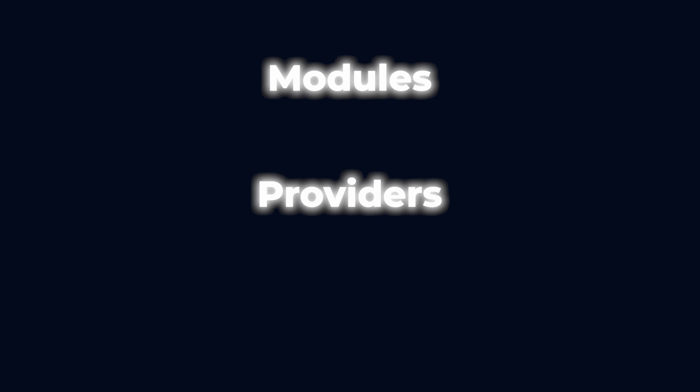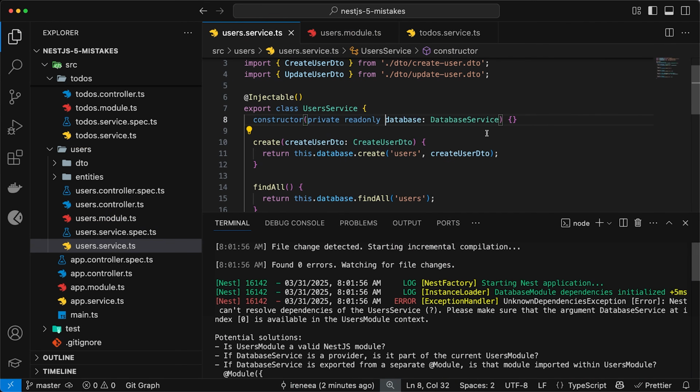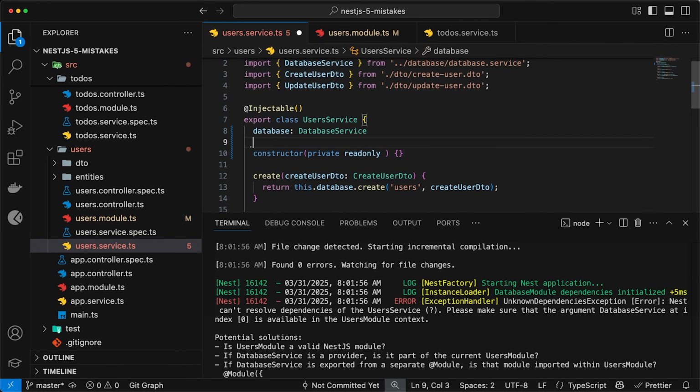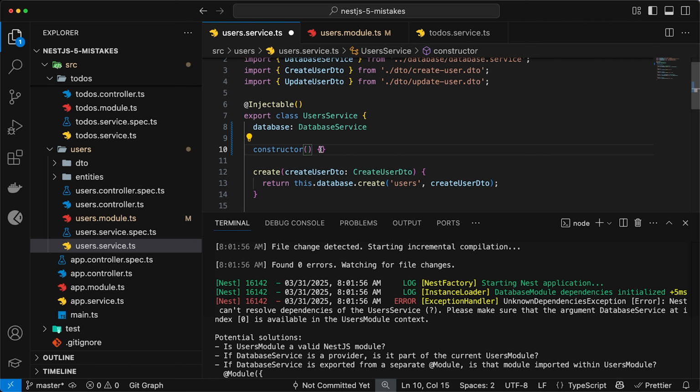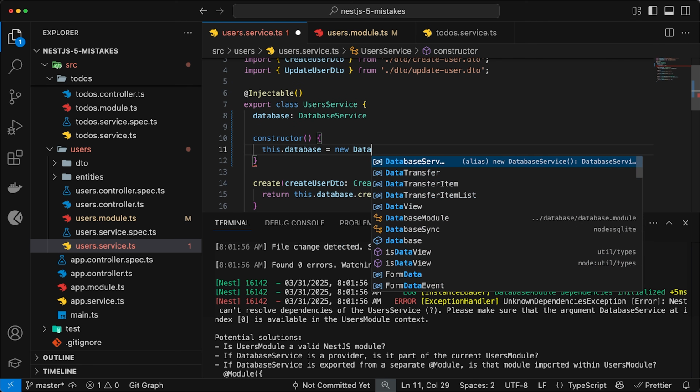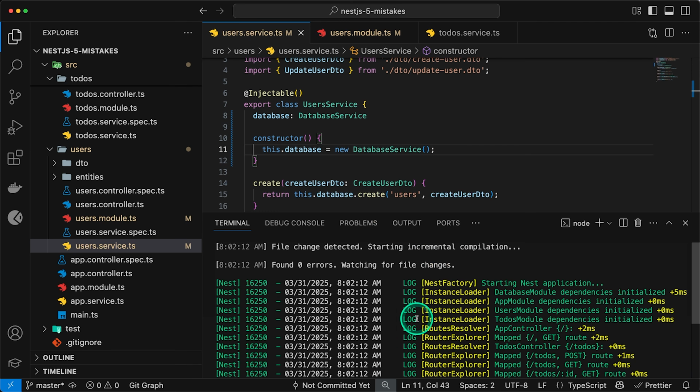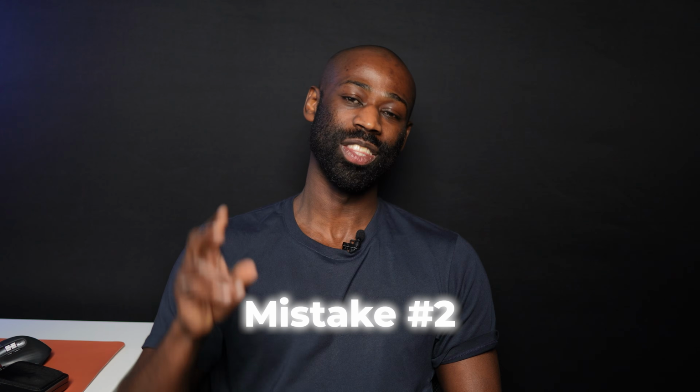But of course, this only works if you understand how modules, providers, and controllers fit together. Because if you don't, here is how you might try to fix an error you don't understand. You're new to NestJS, things aren't working, so you give up on the constructor and you just create an instance manually. It runs, it works, but your tech lead rejects your pull request. This is mistake number 2, not using dependency injection.